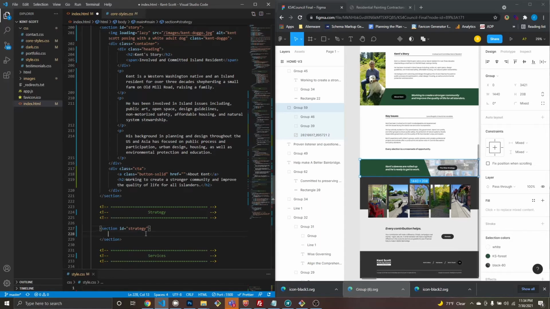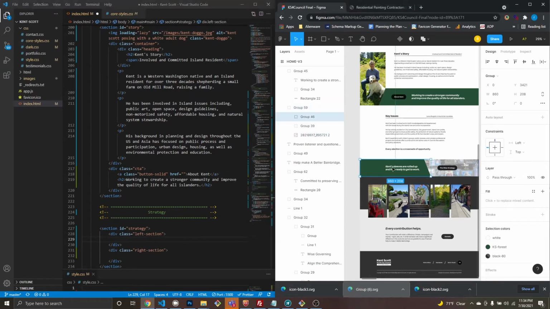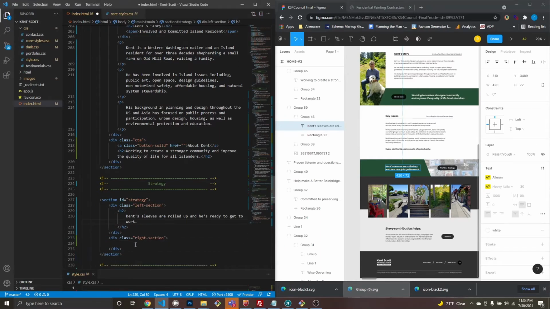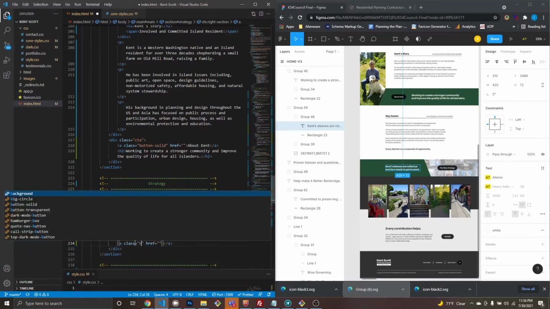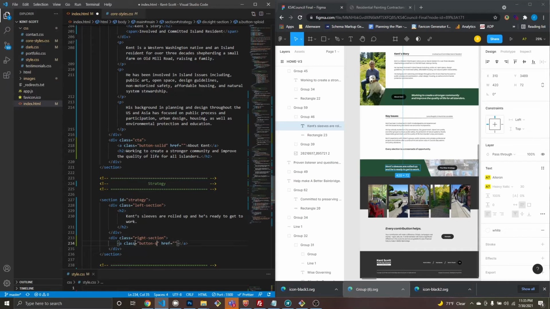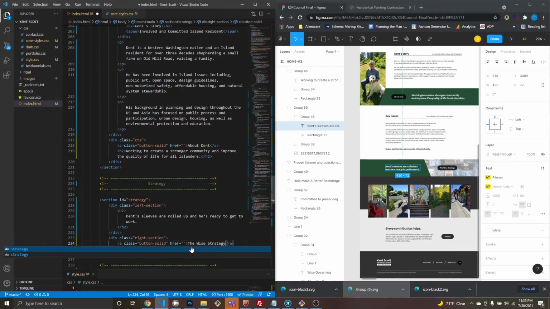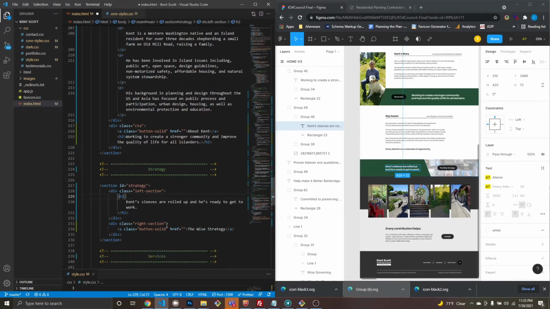I like that. So we're going to do dot left section and dot right section. So we got this is going to be an H2, and then we got our a tag with our class equals solid. And what is that? The wise strategy. Wise. Another very descriptive button. Way to go, Kyle. So that's what we're going to do.